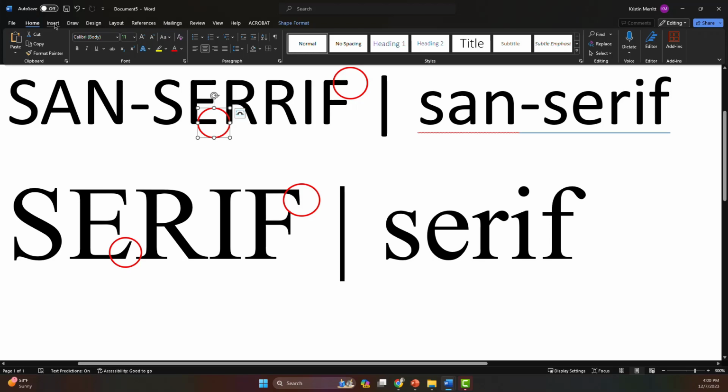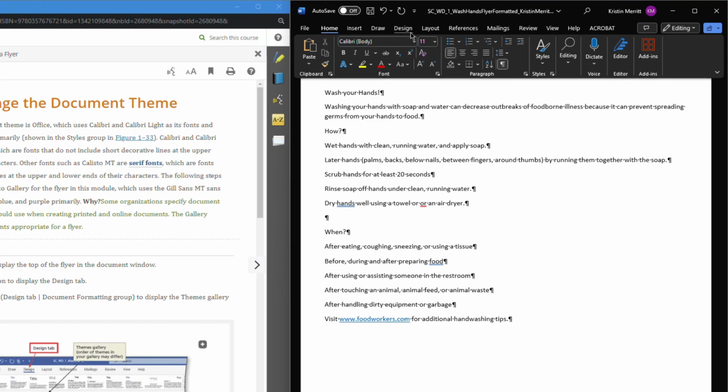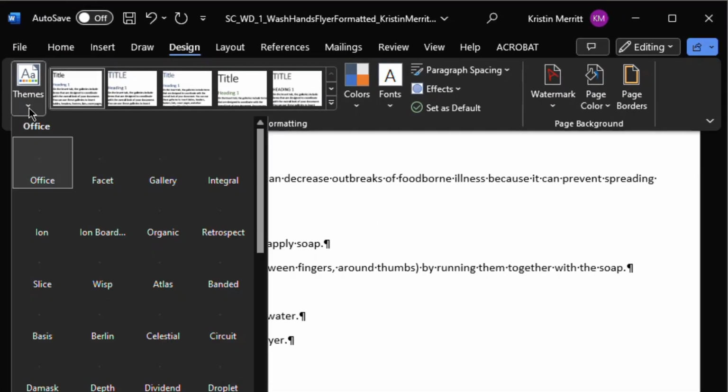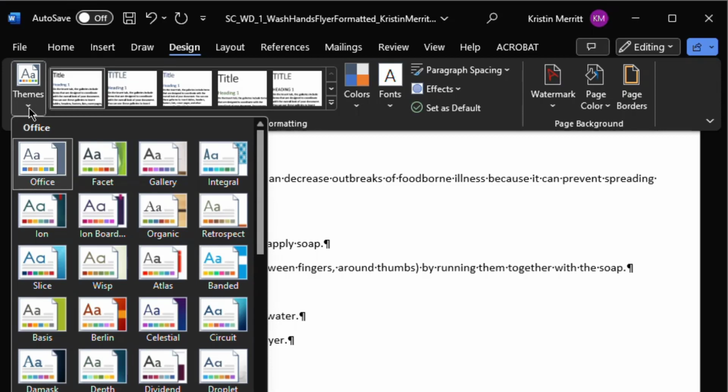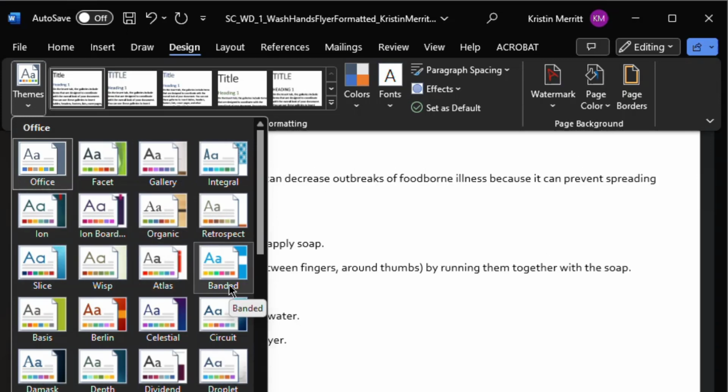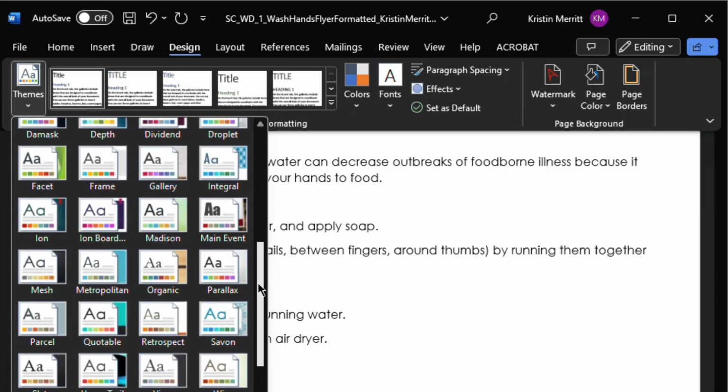Let's hop back to our textbook and format our flyer. We will be applying the theme gallery to our flyer. Click the arrow under Themes, and when you hover your mouse over the different tiles, you'll see the live preview to the text in the document. Most notably, you can see the changes in our colors to the links. Find the gallery theme and click it.